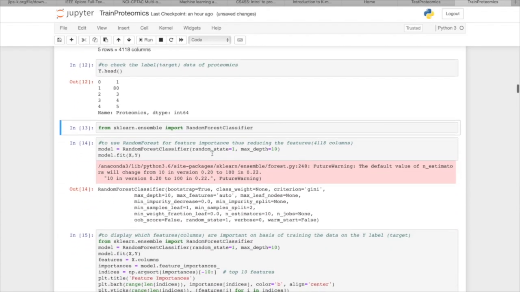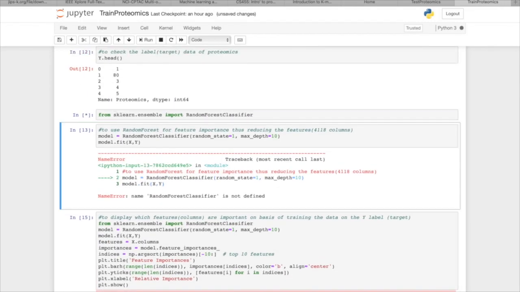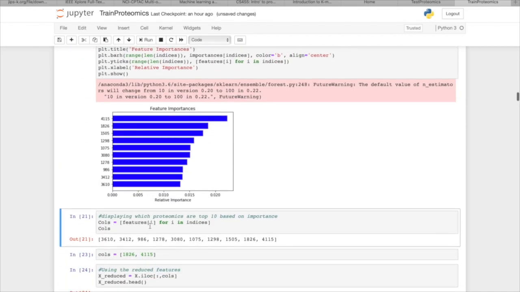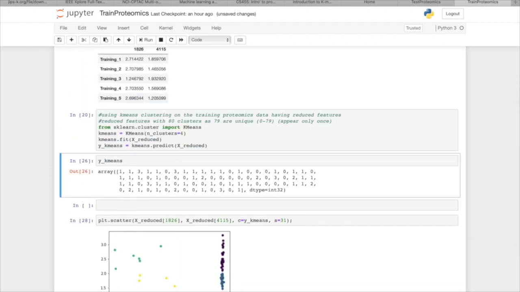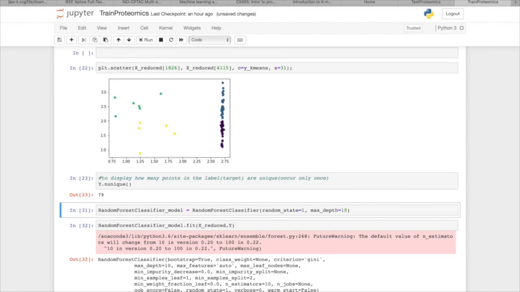Then import random forest from sklearn for feature importance. These are the top 10 features based on the Gini index. Take XReduced, implement Kmeans by importing it from sklearn, and plot how the clusters are formed. So there are 4 different clusters and they are distinguishably separable.